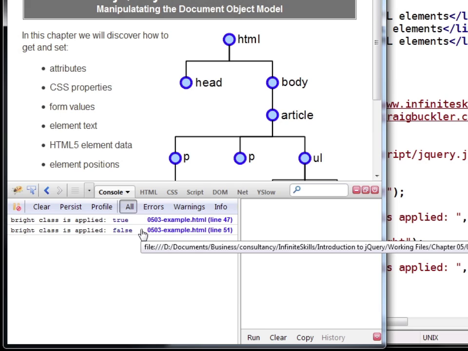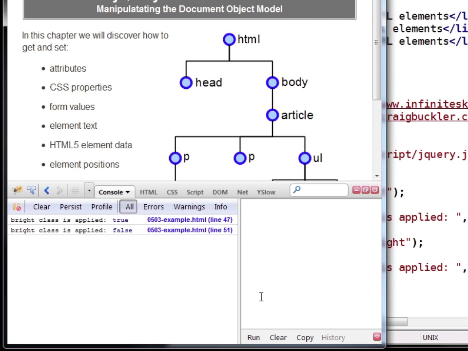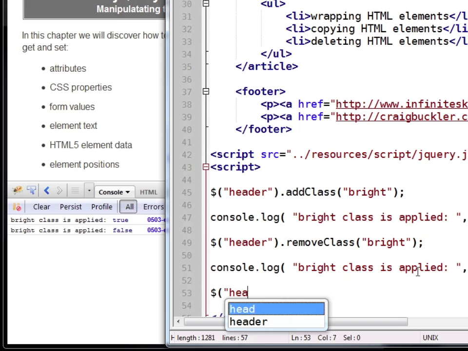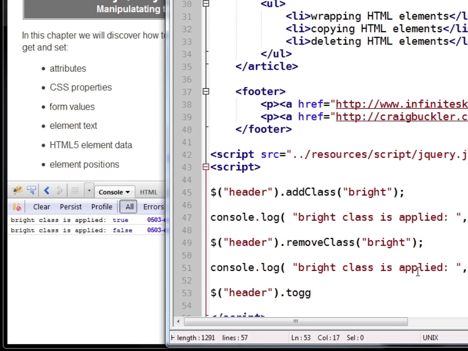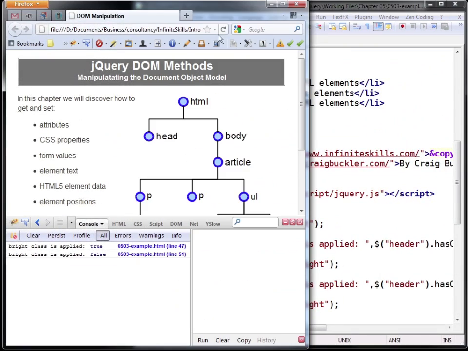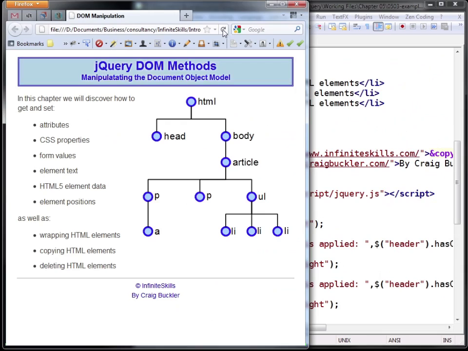Finally, jQuery provides a toggleClass method, which applies or removes the class depending on whether it's applied or not. So at this point in our code, the class has been removed. So let's apply toggleClass, Bright. So with luck, our more interesting header should now be applied again. And there you are.